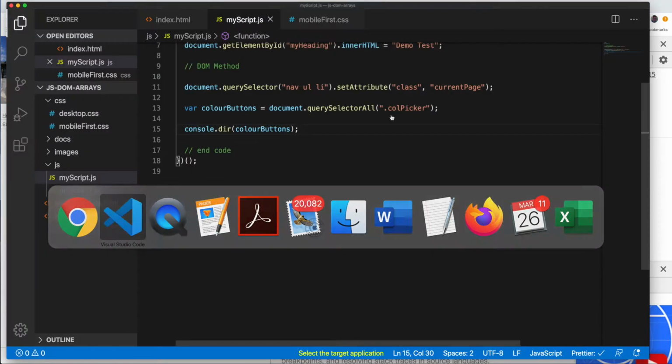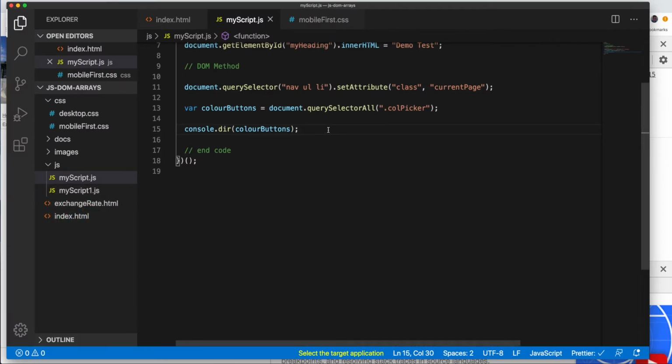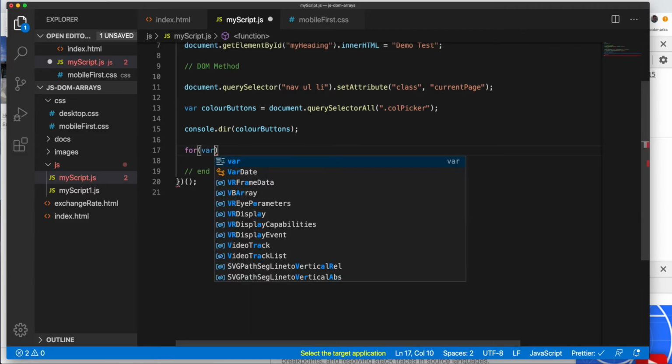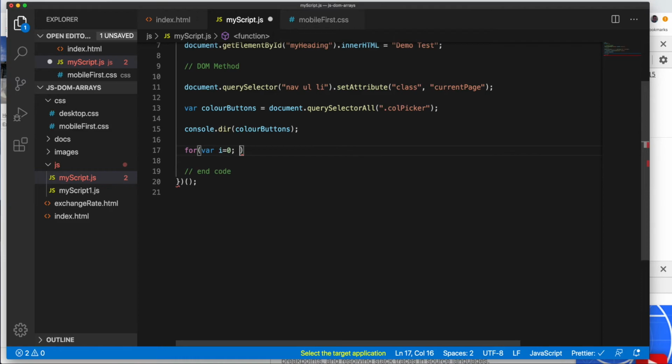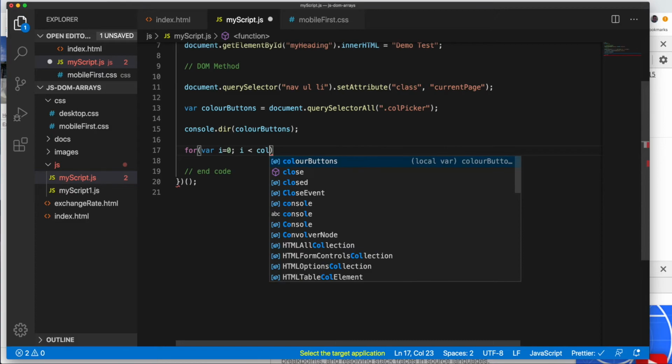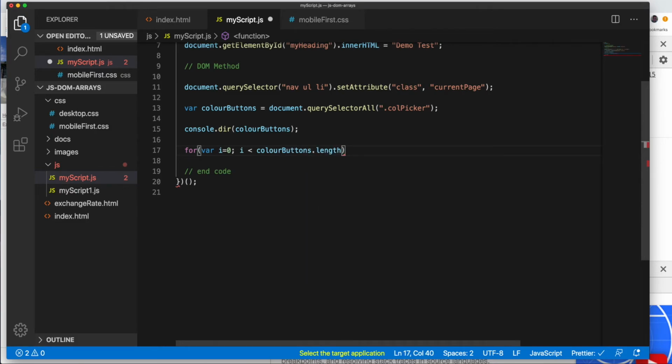Now, because this is an array-like structure, what we can do is loop around it. So we could say for var i equals 0, so from 0, as long as i is less than colourButtons.length. So that's the length of the, basically the number of items. That's the length of the node list. And then we'll say i plus plus. Plenty of other ways we can do this, but that's a fairly standard for loop. If you've used PHP, it's the same construct.